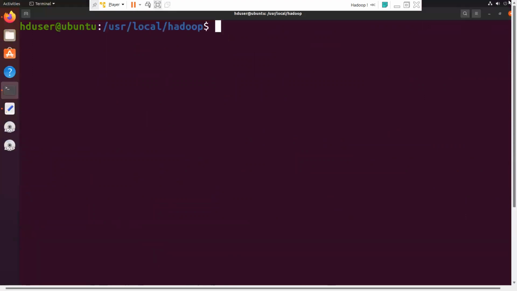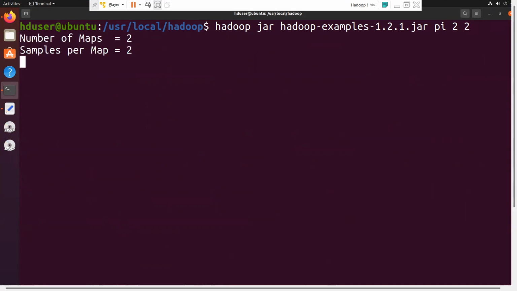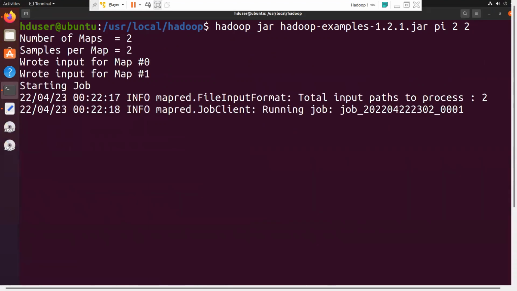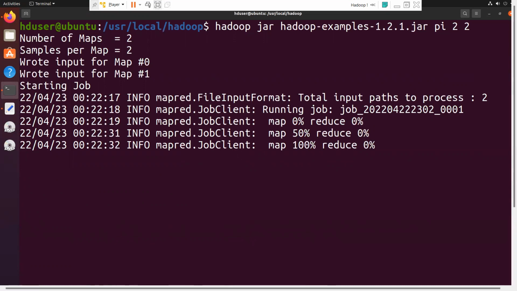So here I have very little RAM, right? So upward arrow, two maps, and for each map, two samples. Understand? Number of maps, samples per map. Now the job is running, and for every job there is a job ID. The task tracker will be running now. Task instance, map 0%. The first mapper phase will do 50%, 100%. Then the reduce phase will start.